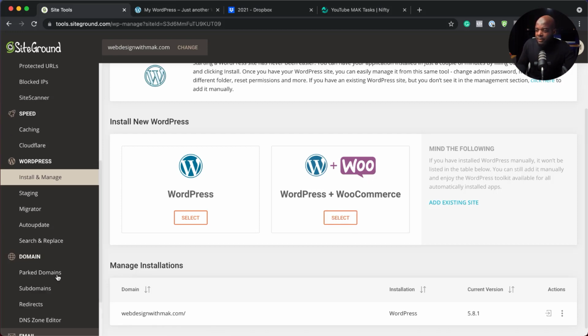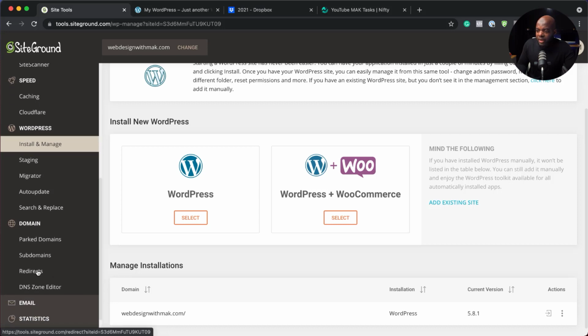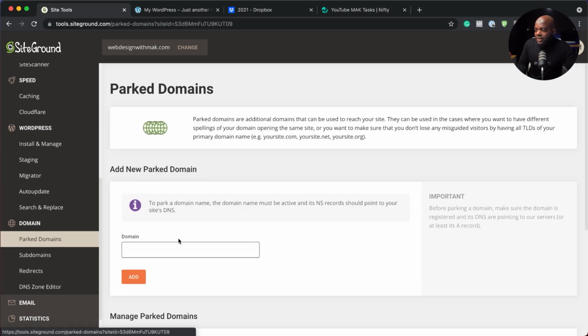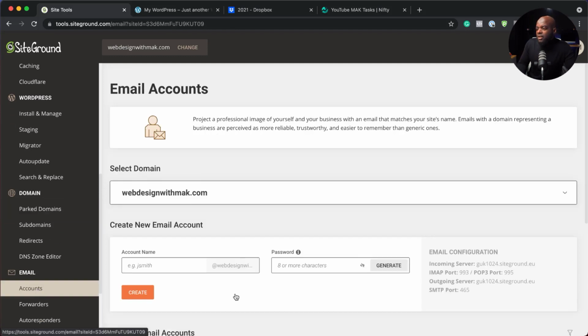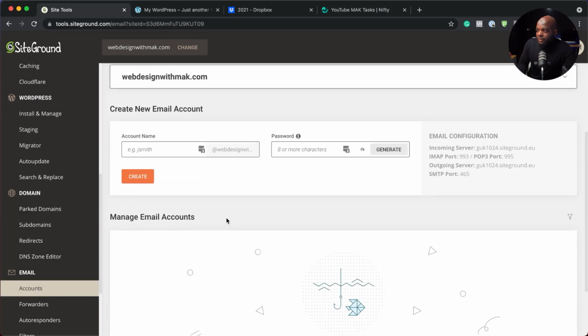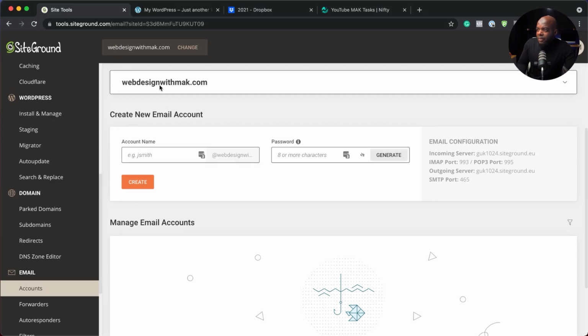Now let's go to domain. So this is where you would have your domain redirects, parked domains, and so on. Here we have your emails. So if you want to set up all your emails, this is where you'd come and set up your emails with my extension, webdesignwithmac.com. Now these emails are of course very professional because it'll be like Mac at or admin at webdesignwithmac.com.